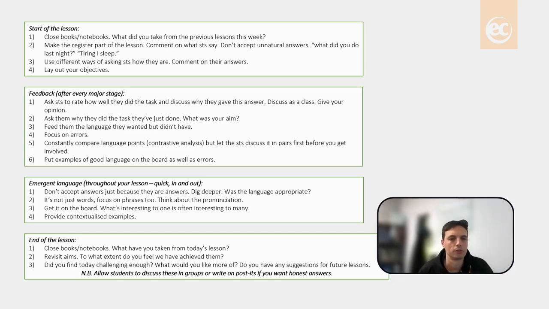And then, yes, focusing on errors. Constantly comparing language points. Again, I go to the gym is a good example. So always thinking about teaching the tenses not just in isolated days on certain days, but constantly throughout the lessons. And then, of course, putting good examples of good language on the board, as well as errors.